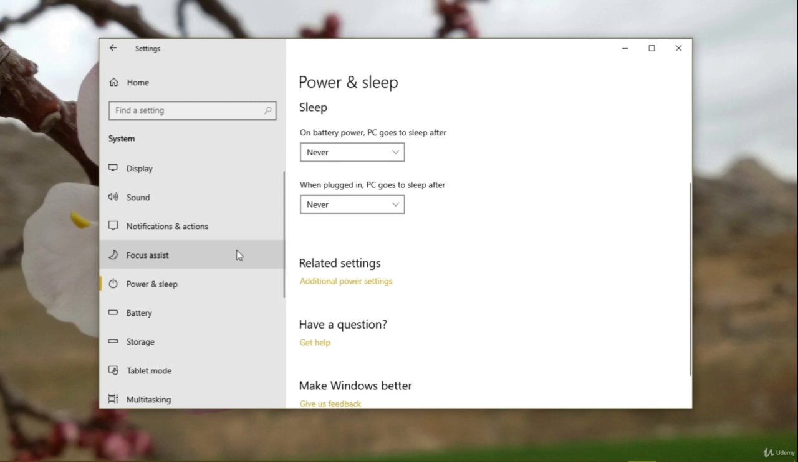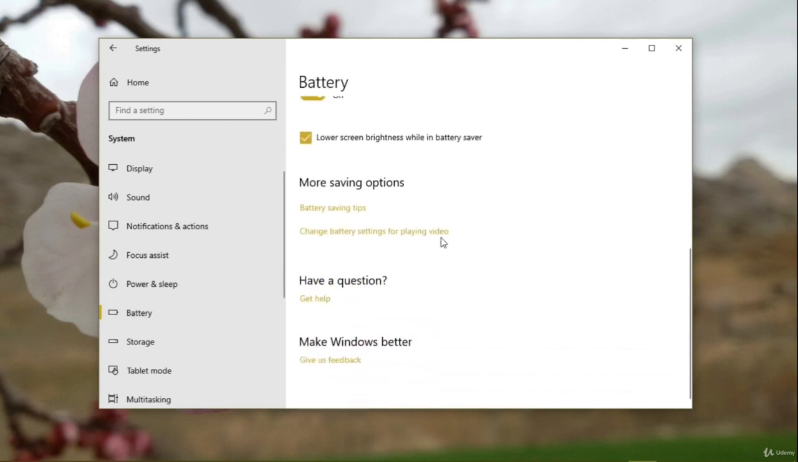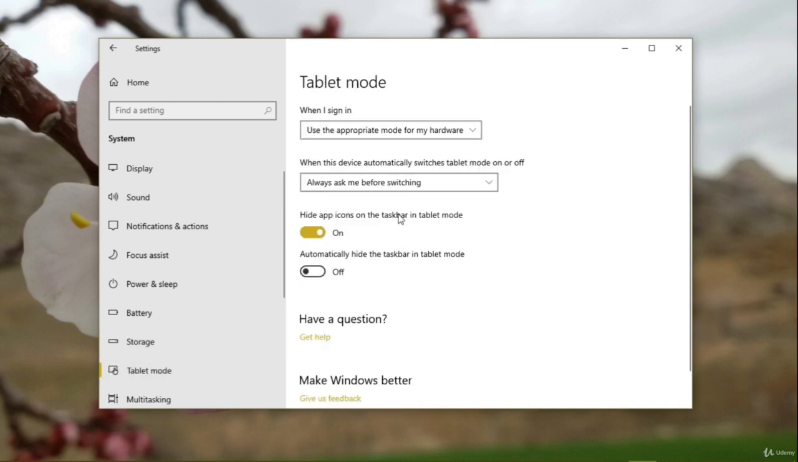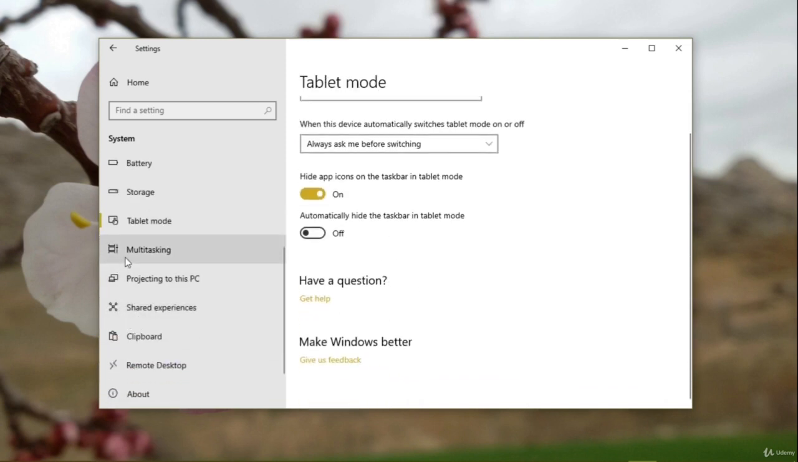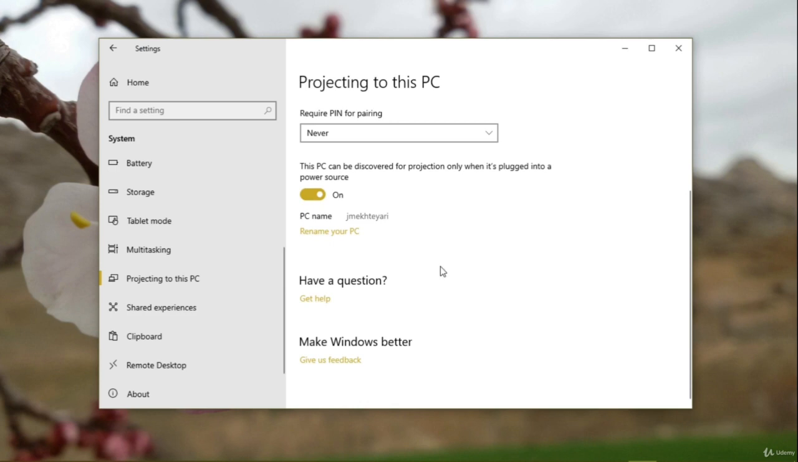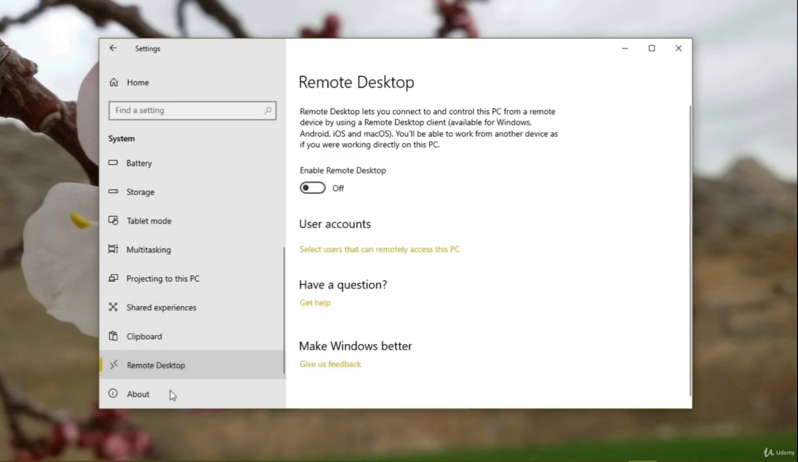Okay, let's talk about all these things that we really didn't talk about. Battery is where you can see all the things you wanted in the battery section. It's the battery setting. Storage is where you can manage all your computer storage down in here. And tablet mode is where you can manage the tablet mode. Multitasking is where you can manage the multitasking work, and projecting to this PC, shared experiences, clipboard, remote desktop, and about. These are the options that we should talk about now.